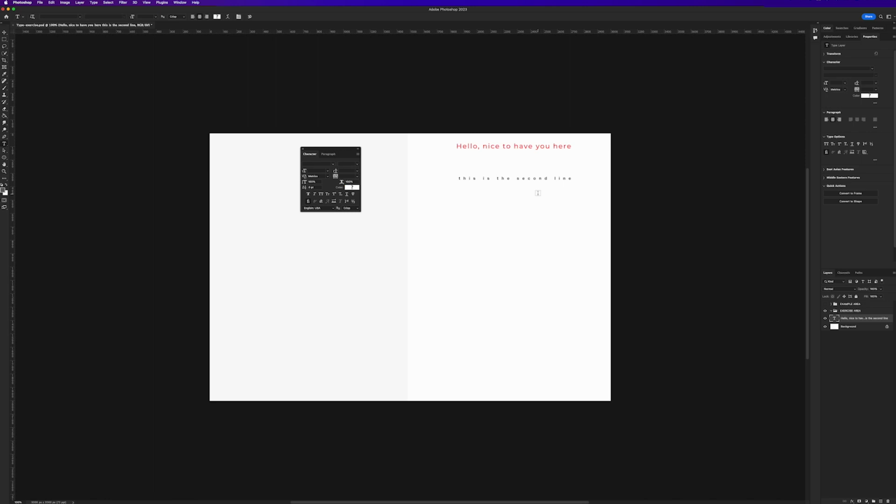And here's a helpful tip. Let's say I want to make the entire type object smaller or bigger. All I have to do is press Command T to activate Free Transform. With the bounding box around it, I'll hold Shift on the keyboard and click and drag one of the corner points to scale up or down. Once I'm satisfied with the size, I'll press Enter and the type will adjust accordingly.